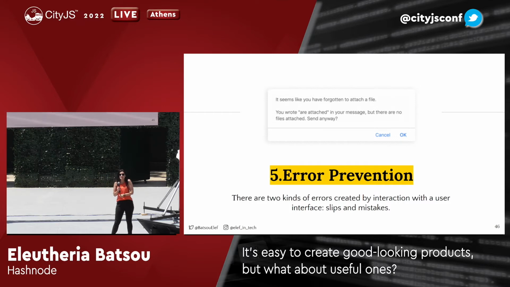But the other thing is the mistakes. In this case, it means that we as developers, as designers, as researchers, we are wrong and we have to take it back, we have to analyze it, we have to see why the user did something wrong. It's not about the user this time, it's about us, and this will take time. Slips we can prevent quickly, but mistakes take time.